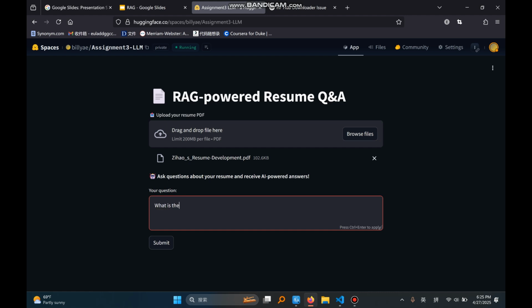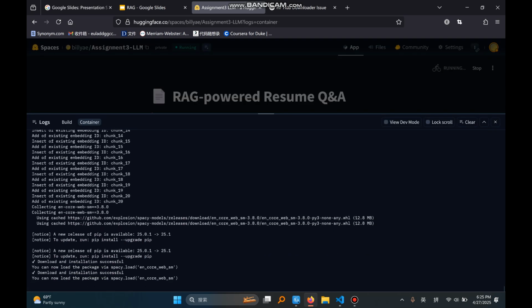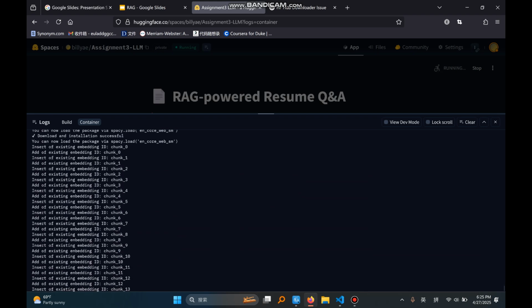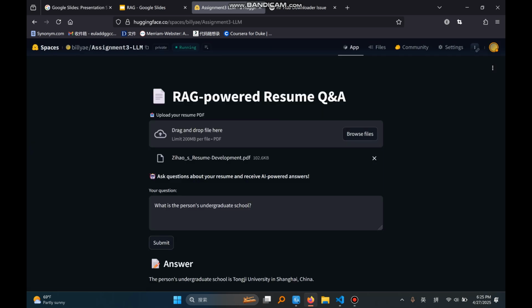What is the person's undergraduate school? Okay, here's the question. And let me see the log to see the retrieval efficiency. We can see there are two top chunks. First, it retrieved the information of this person, and in the second chunk, it efficiently retrieved the undergraduate school of this person, Tongji University, and we can see the response.